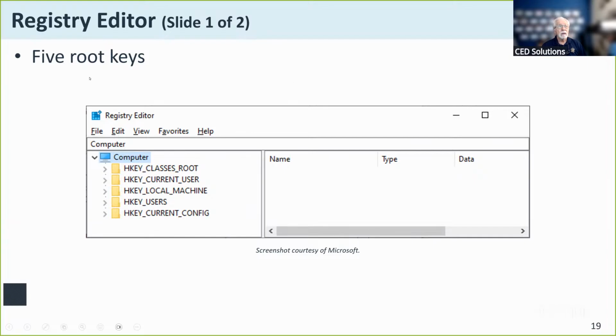Now, the Windows registry is an area that I used to teach a three-day class on, a whole class just on using and editing and the whole concept of the Windows registry.